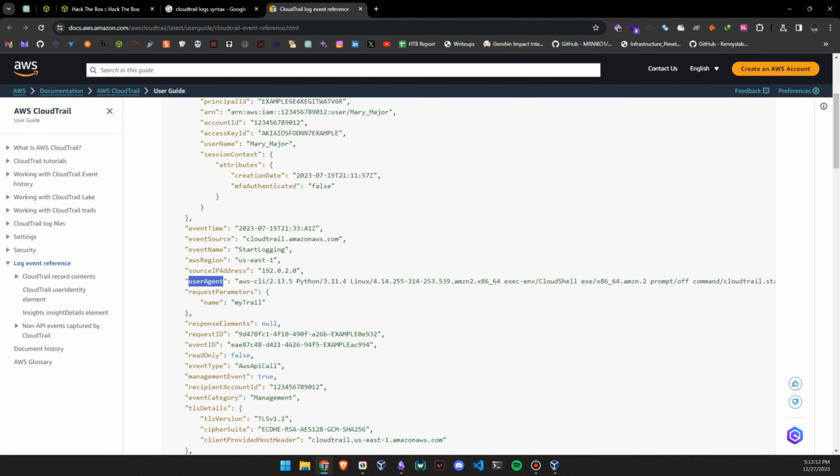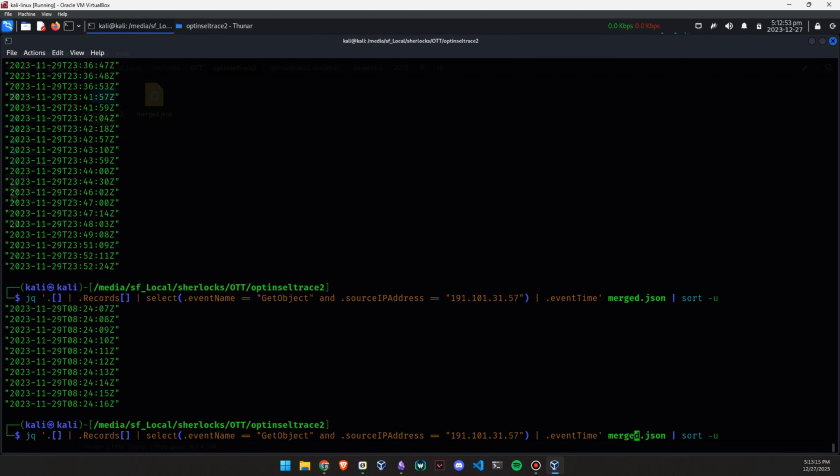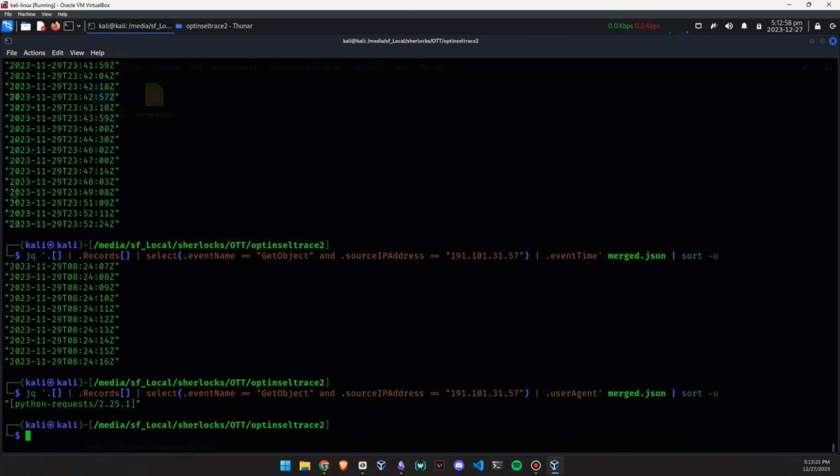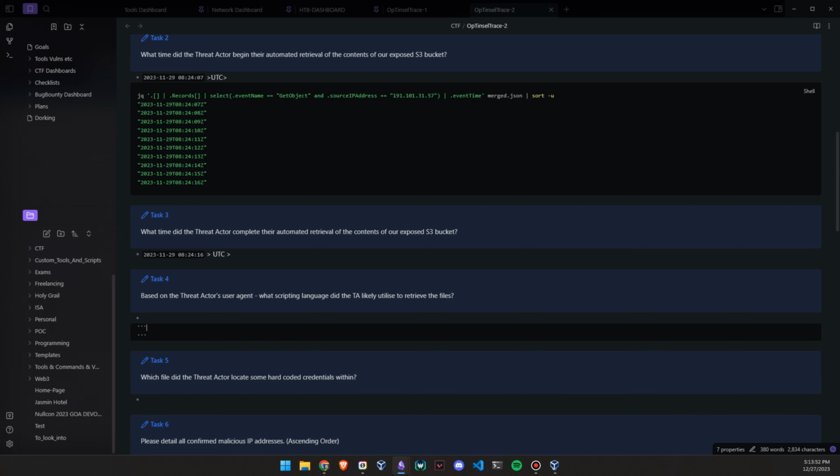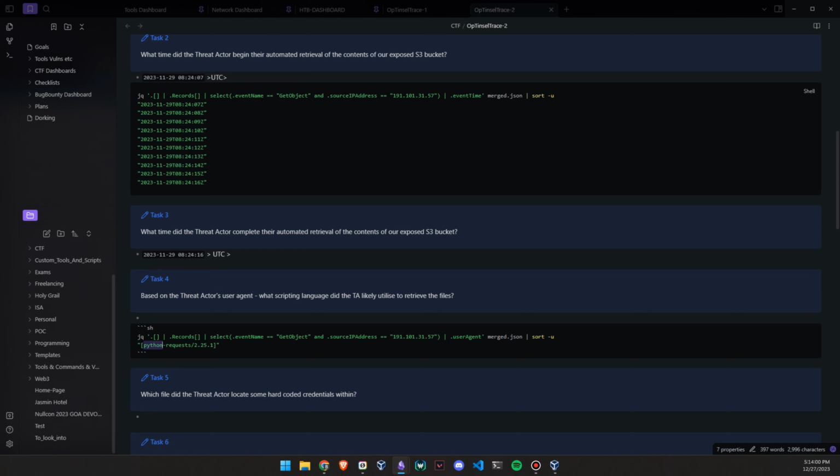We got the event time. Now we need the user agent. Paste, enter, and there we have it. Okay, so what's the question again? Based on the threat actor user agent, which scripting language did the threat actor likely utilize to retrieve the files? Okay, so he must have tried the local host or maybe local server something. Let's paste it. It's going to be Python, and we have the version 2.